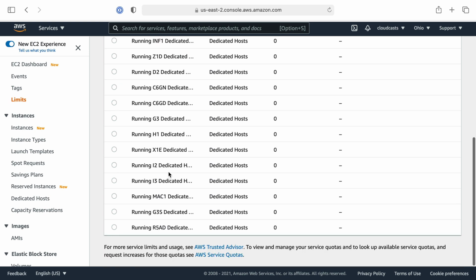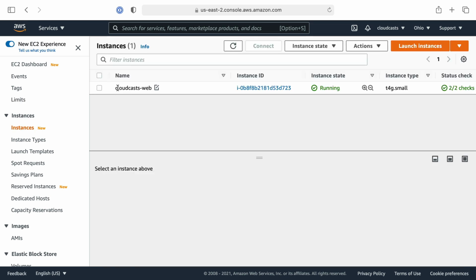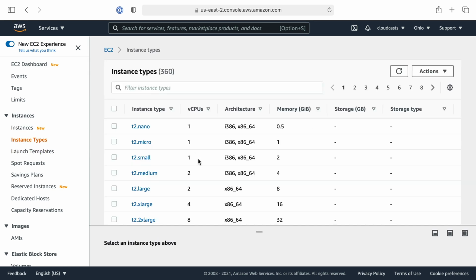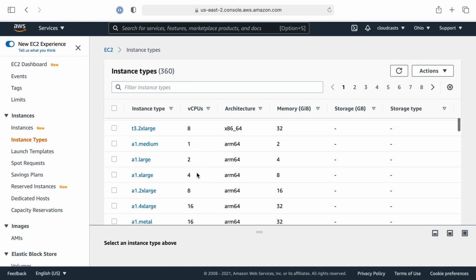Over here, we see instances. So we have the list of instances and their various states. Instance types, this is purely informational. You can look up information about different instance types available in AWS.